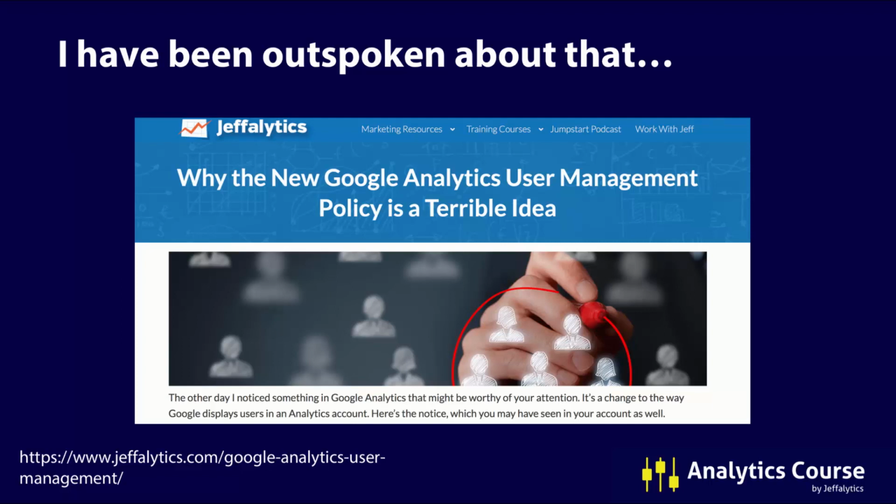Now, this transparency when it comes to Google's user management and how they show you who's in the account, I've actually been pretty outspoken about it, because I thought it was a pretty bad idea when Google decided to let you see who's in the account. But I wrote an article on it. Maybe that's something you're interested in seeing. We'll link to it in our notes for this video as well, just so you can see why I thought that was a pretty bad idea.